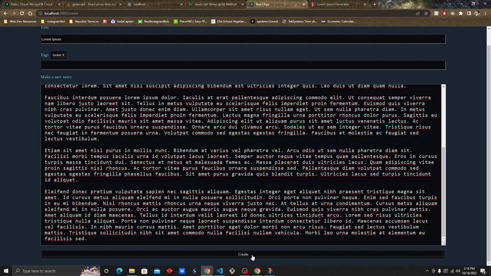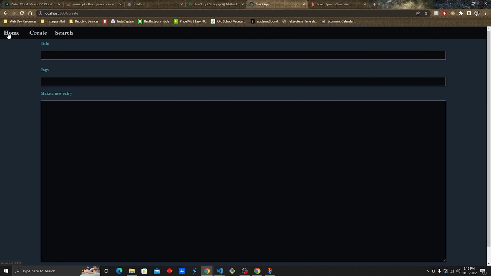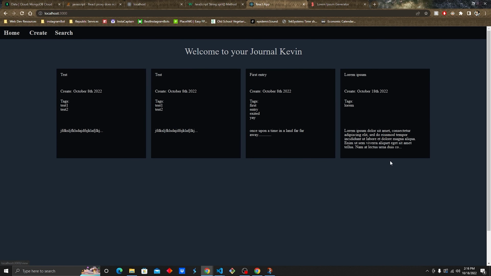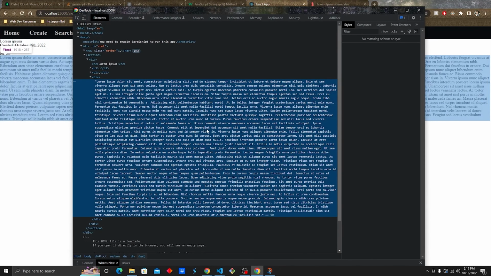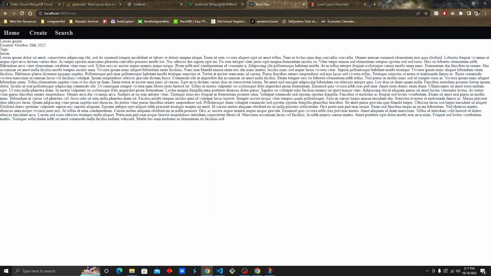Create. There we go. So now if we go home, we see this new one pop up. And when we click on it, whoa, what's going on? We see a bunch of stuff here, but it's not formatted at all. And if we inspect it, what does the inspect tool tell us? It doesn't really show that there's any weird things going on.